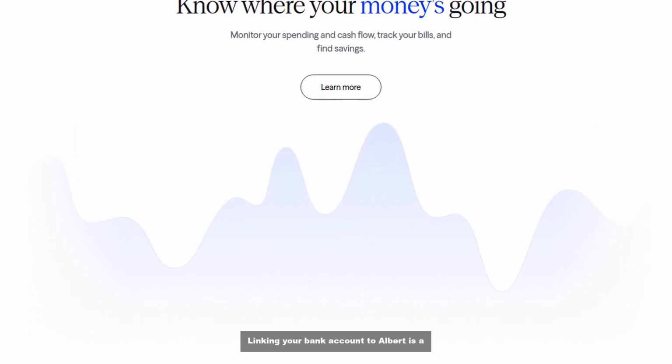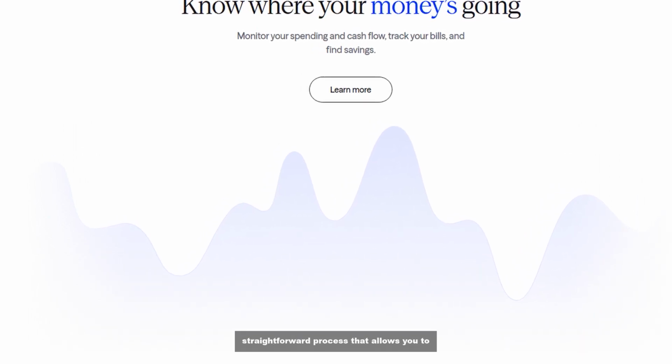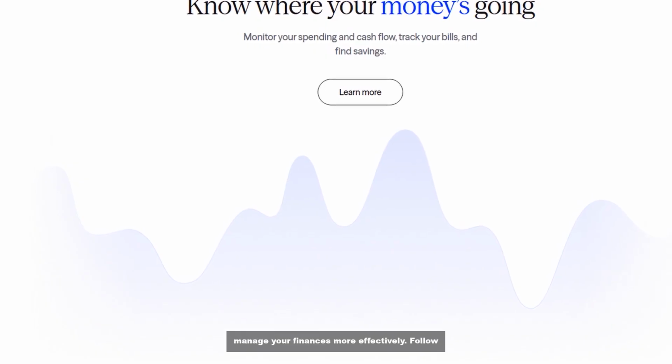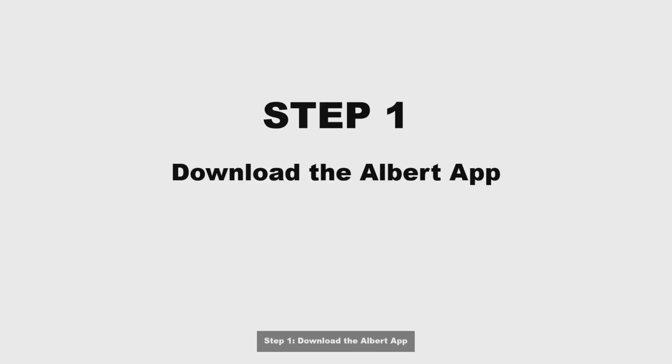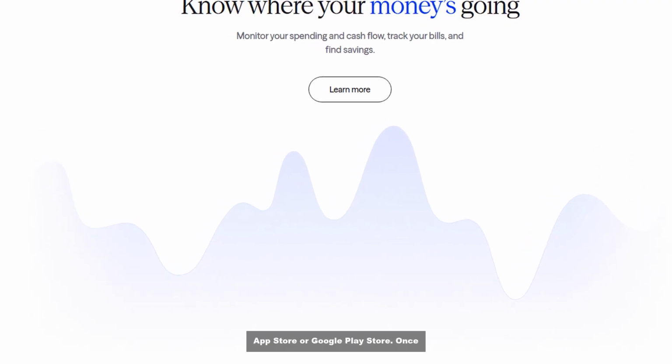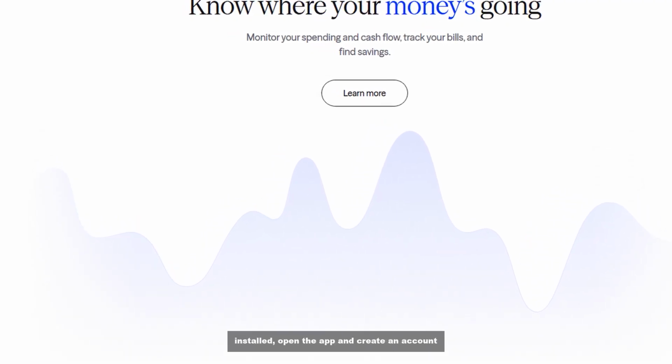Linking your bank account to Albert is a straightforward process that allows you to manage your finances more effectively. Follow these steps to successfully connect your bank account. Step 1. Download the Albert app. Start by downloading the Albert app from the App Store or Google Play Store. Once installed, open the app and create an account if you haven't already.